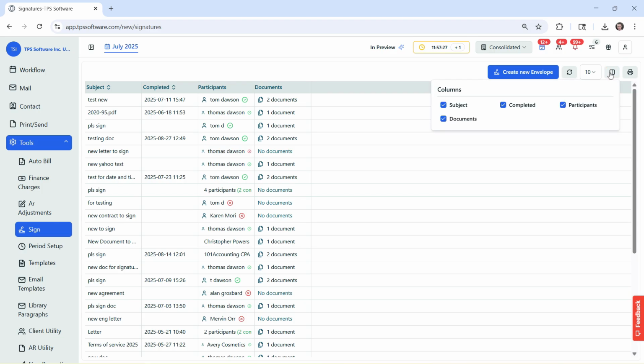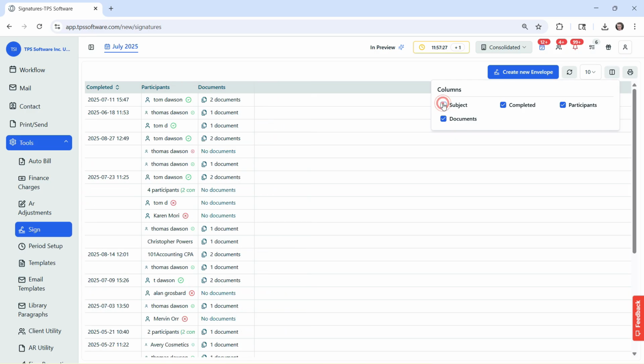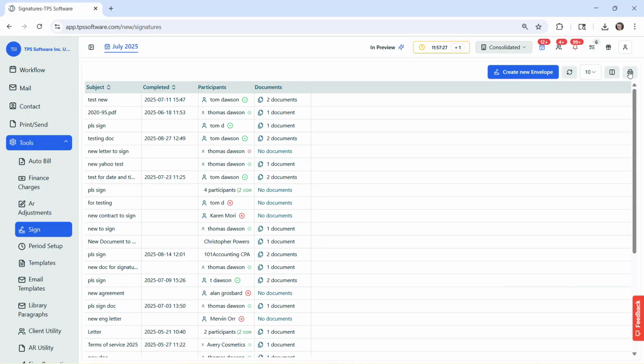Right now we're showing all of them, but if for some reason I wanted to take away the subject column, I can remove it there, add it back. And our print data grid button, if I click this, it would just download an Excel spreadsheet version of what you see here on the screen to your computer. And then we also have the create new envelope button. This is how you send out documents to be signed.